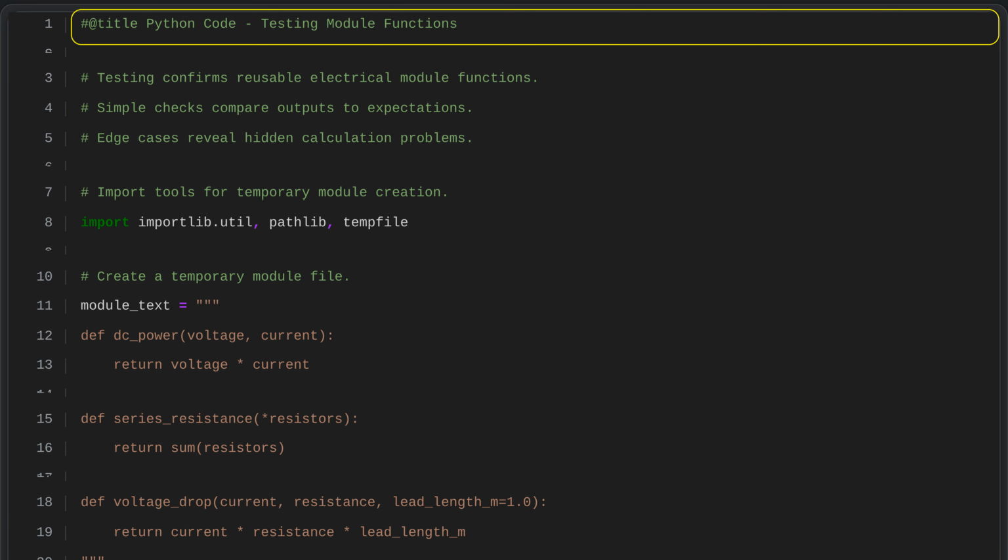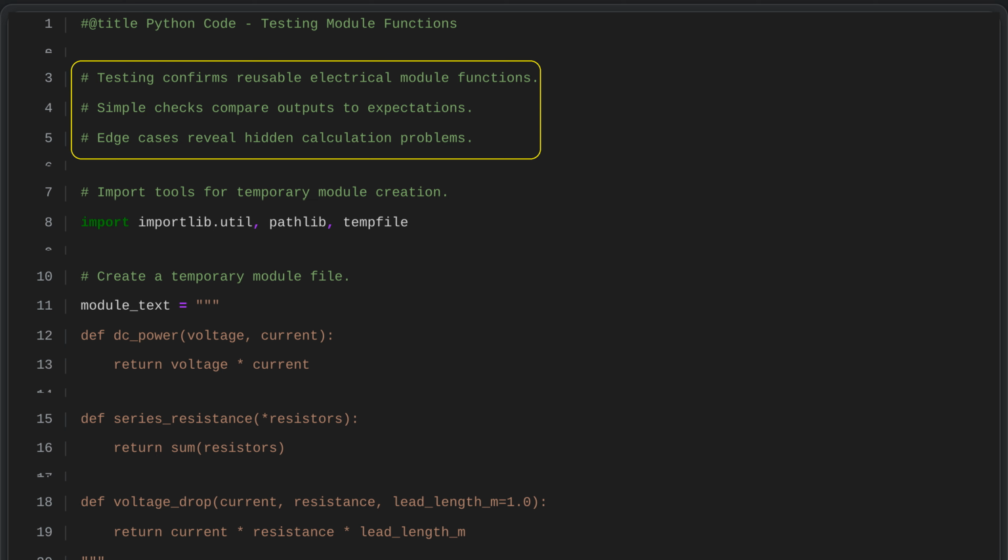Python code, testing module functions. Testing verifies that a reusable electrical module works as intended by comparing its outputs with expected results. Simple checks confirm normal behavior, while edge cases help uncover hidden calculation errors.